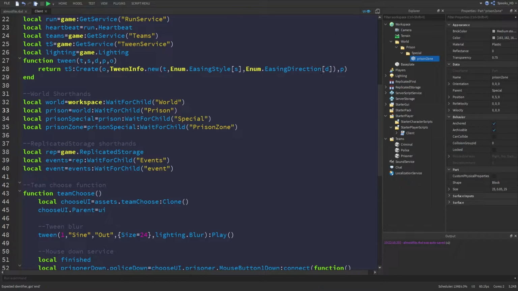Basically we're just waiting for these to exist in workspace after one another. So we wait for world, then we wait for prison, which is inside world, and then we wait for special, which is inside prison, and then we wait for prison zone, the most important aspect of all these. Why is this capitalized?